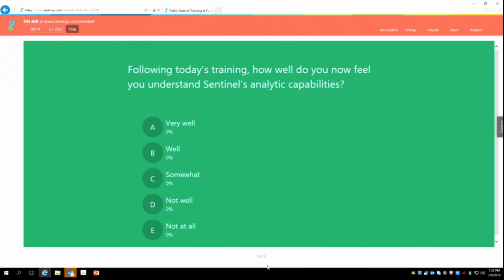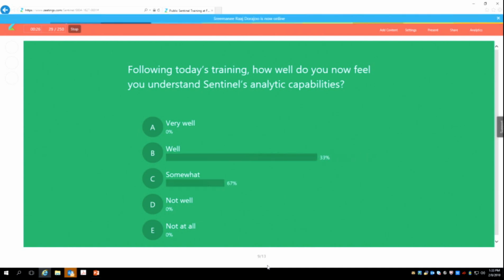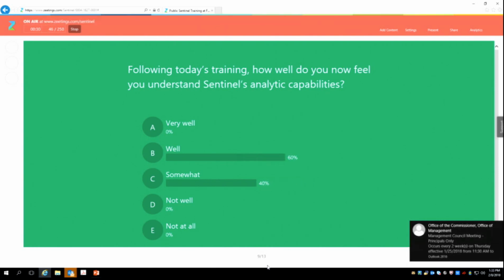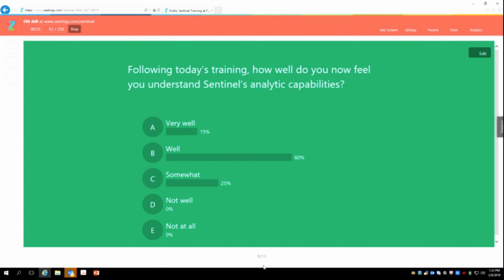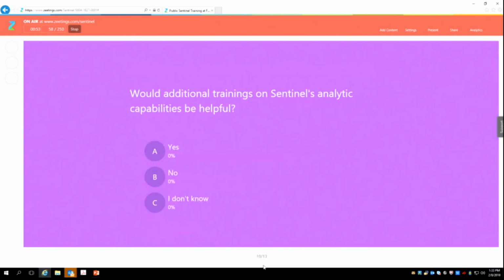So, following today's training, how well do you now feel you understand Sentinel's analytic capabilities? Very well, well, somewhat, not well, not at all. All right, so it looks like we got some movement off of the middle into the well section, so that's always a good sign. Would additional trainings on Sentinel's analytic capabilities be helpful? Yes, no, I don't know. All right, that's pretty robust. We can keep going on.